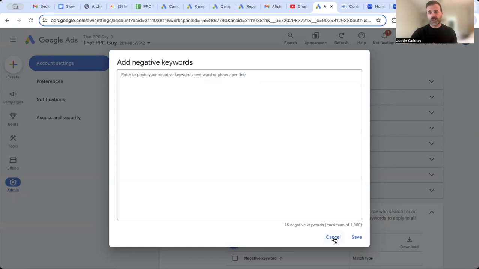You can always reverse these, by the way. You can always come back in here and remove negative keywords if you feel like you made a mistake or were overreaching. But I would try to have a pretty robust master negative keyword list here in account settings.